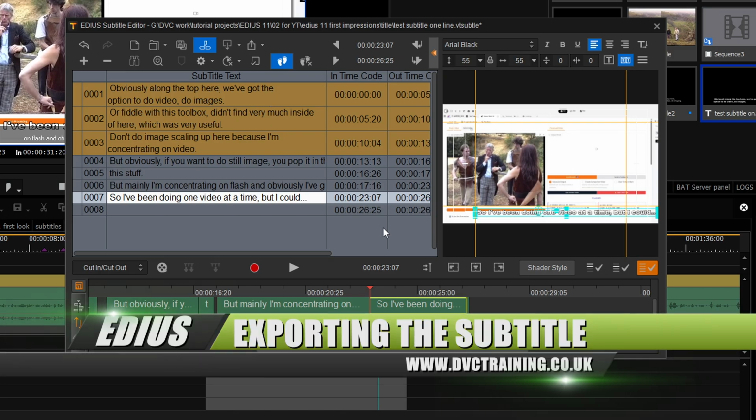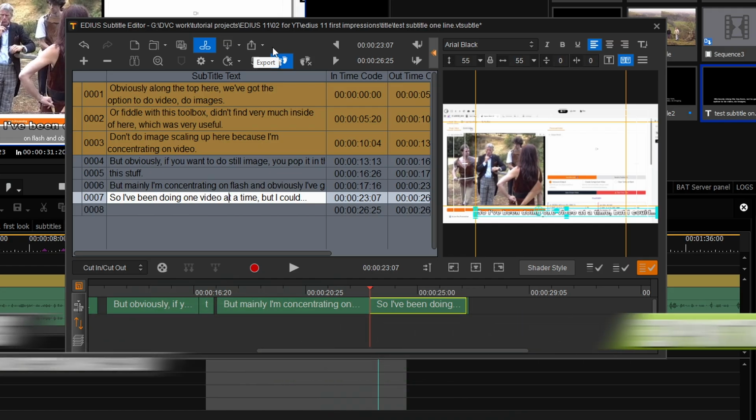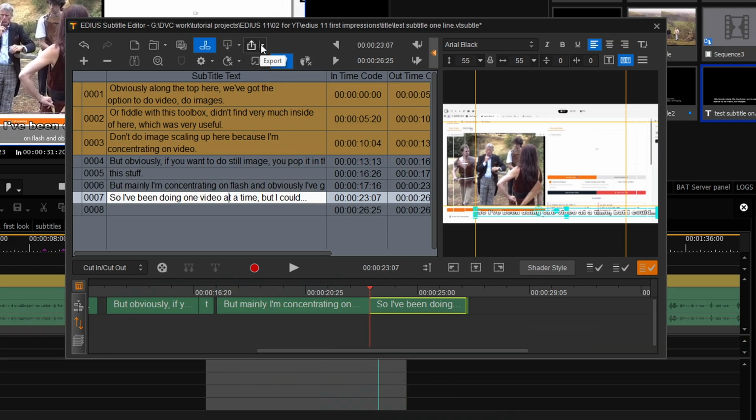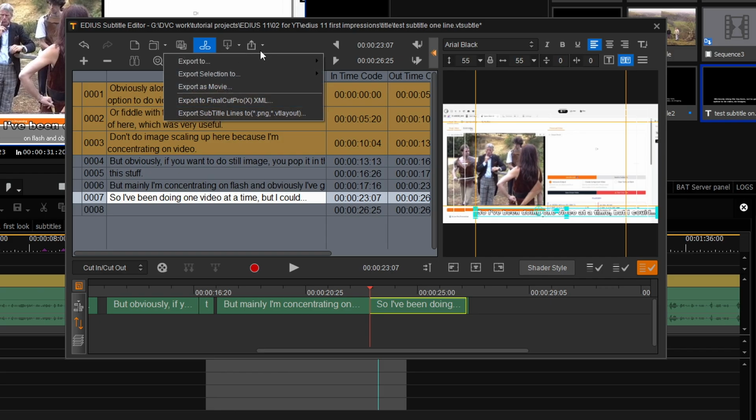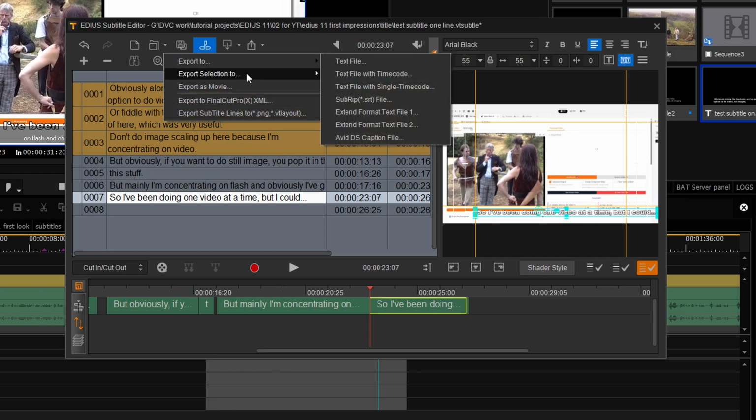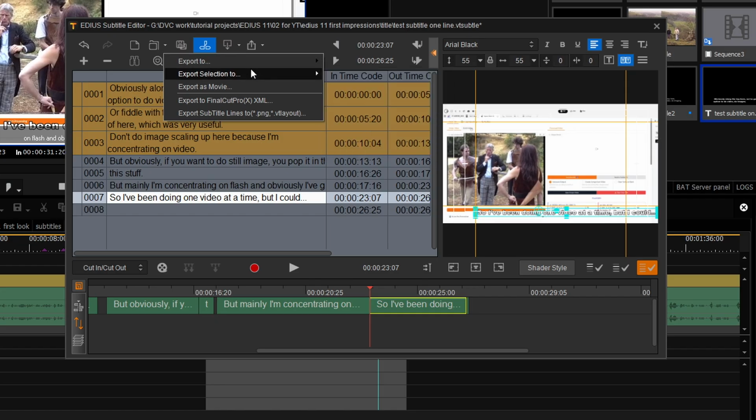You also have the option here of exporting the subtitle into different formats. So, for example, I can go here, click on Export, and I've got Export to or Export Selection to. So it's one of those 2 things.